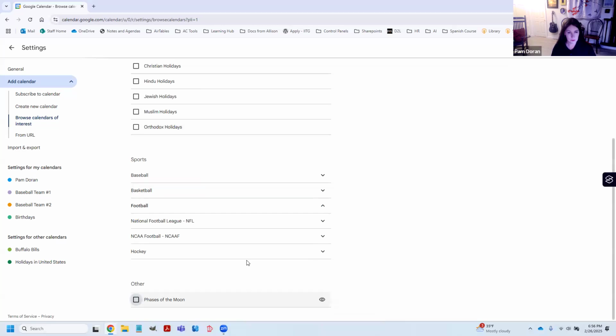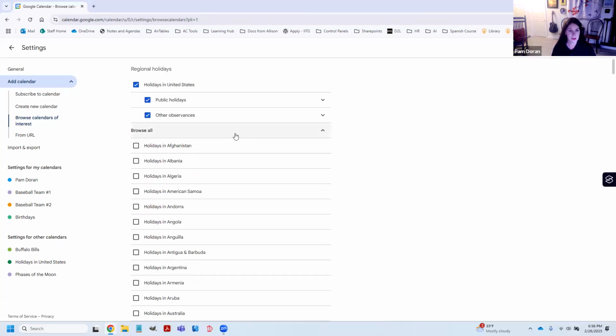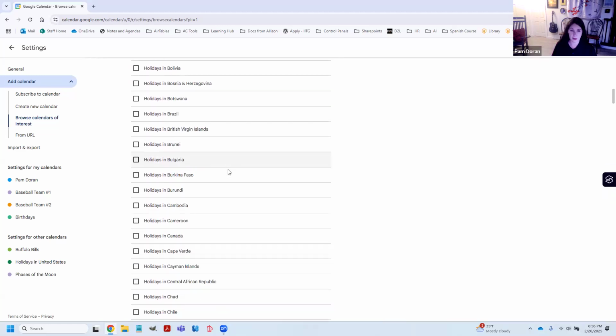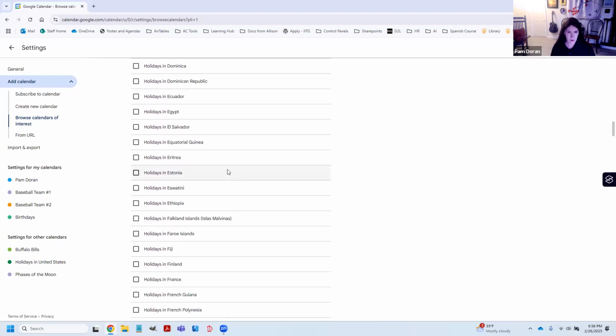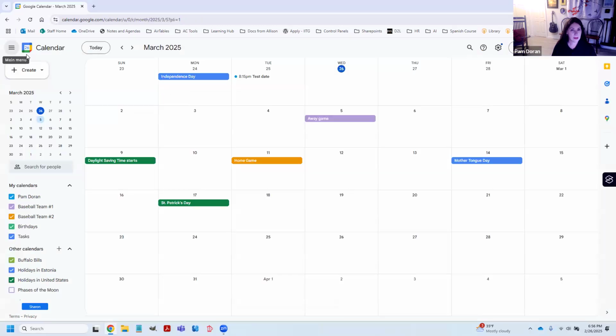Phases of the moon. So you can pick different ones here. And you can see there's a whole bunch of holidays that you can pick too. So if you have family members or we do business in other countries, you can also add those as well. So I'll say holidays in Estonia. And then when I go back, you'll see there's Mother Tongue Day in Estonia, Estonian Independence Day.